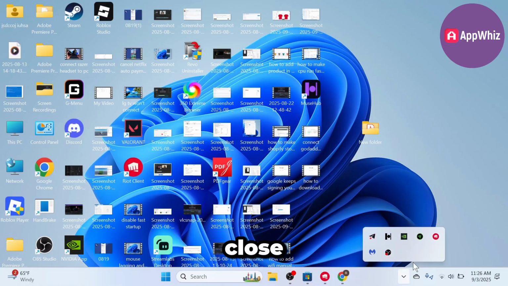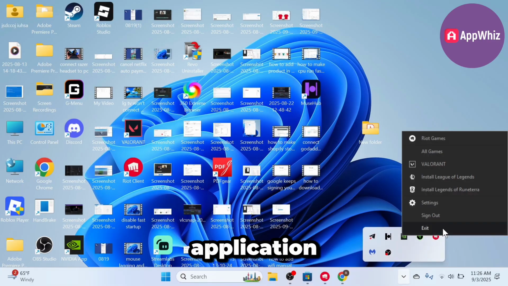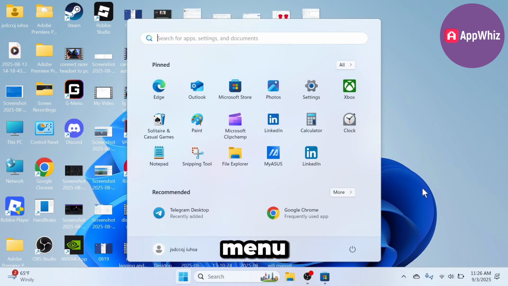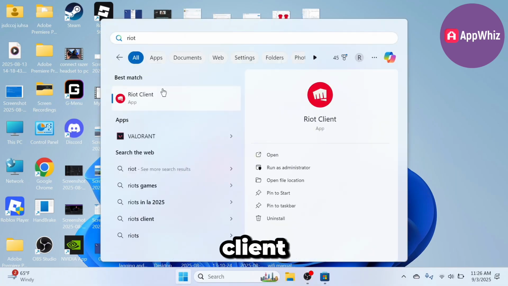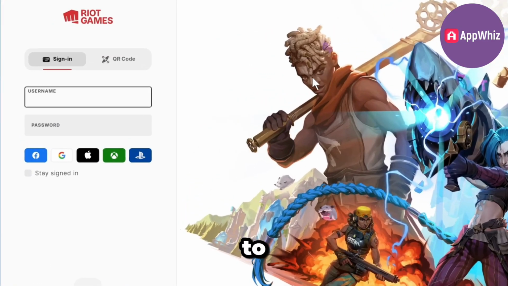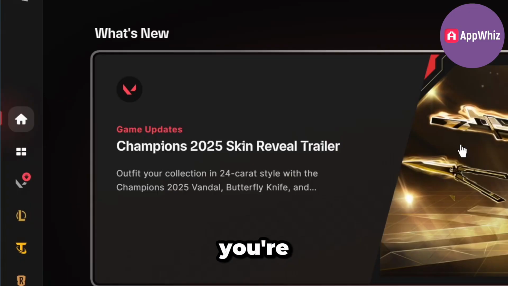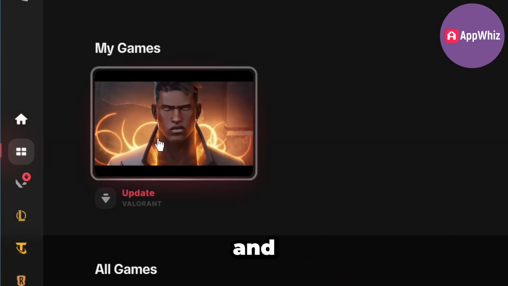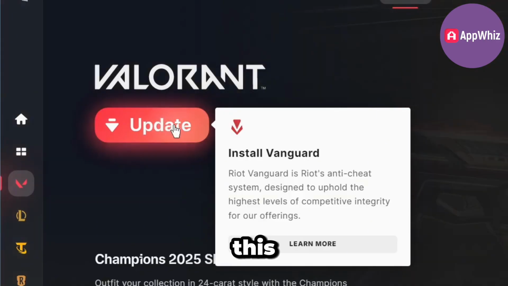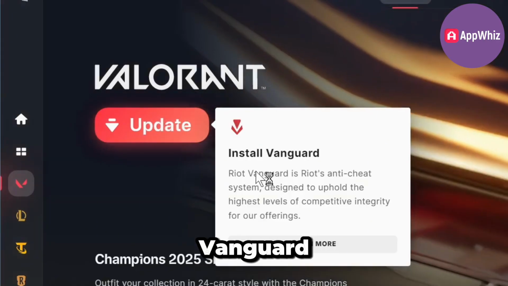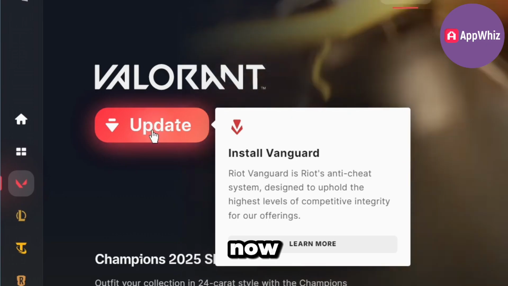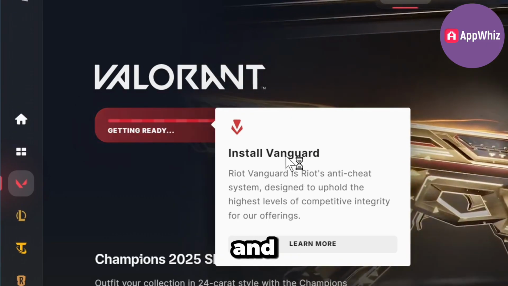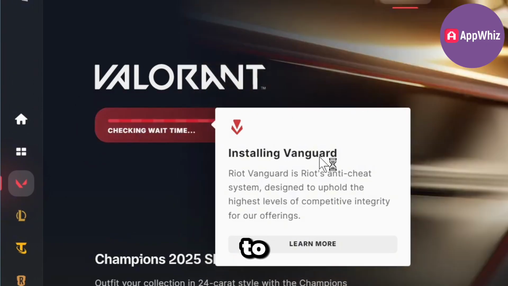You'll then need to go and close out of the Riot Games application. And now we can open up the Start menu and go and reopen the Riot client. You'll then need to sign in to your Riot Games account. Once you're signed in, go and click on Games from the left-hand side. Go and select Valorant, and this should automatically detect that Vanguard is not installed. So now you can just go and press the Update button, and it's going to install Vanguard to your device.